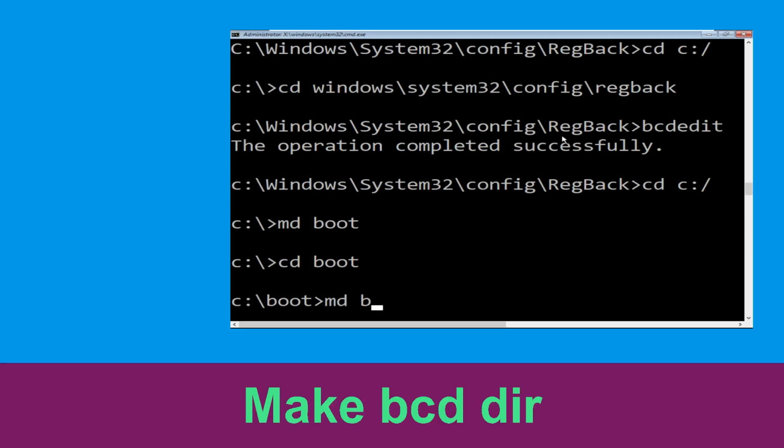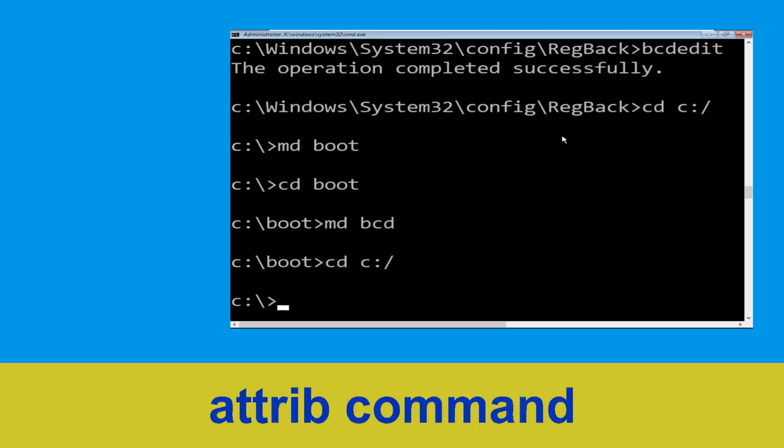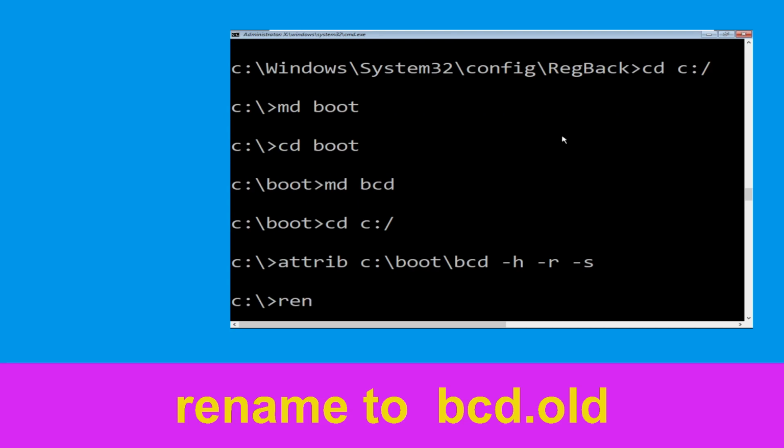Now execute this command. Type md space bcd. Type cd space c colon / and hit enter. Type attrib c colon /boot /bcd -h -r -s and hit enter. Type in ren c colon /boot /bcd bcd.old and simply hit enter to execute this command.